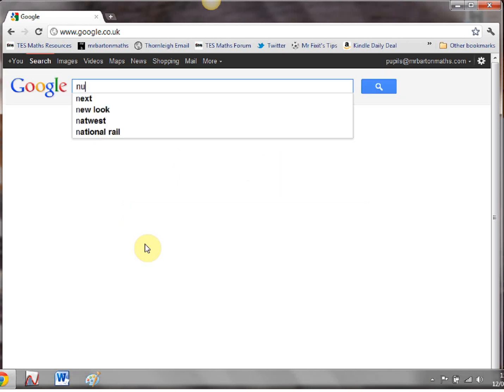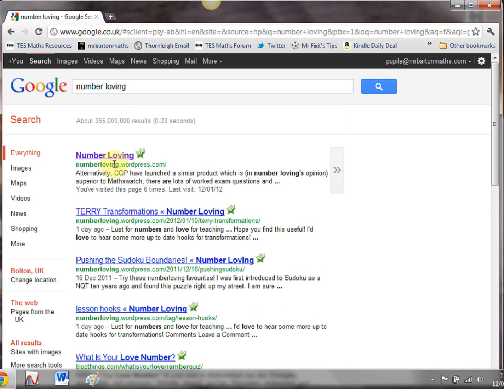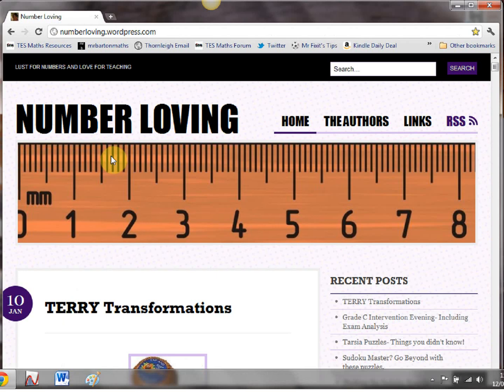It is Number Loving. So if we just give that a Google, Number Loving, and give it a click. It's another WordPress blog, which, if you are thinking of setting up a blog, WordPress is absolutely fantastic. And just like Colleen Young's blog, this one is written by two teachers, and it's just them keeping on top of all the latest mathematical developments and being kind enough to share it with the rest of us.